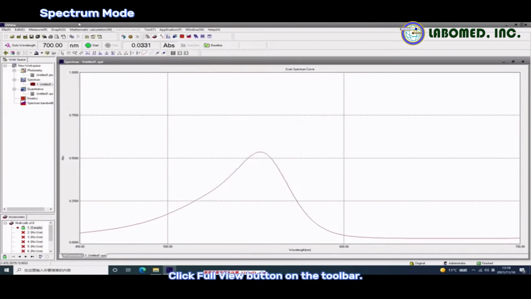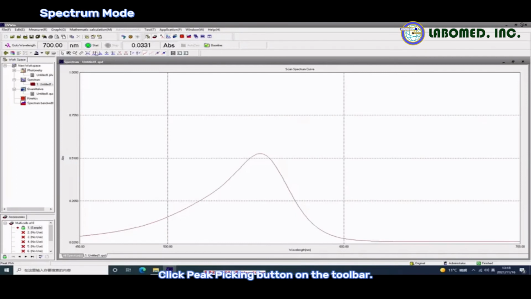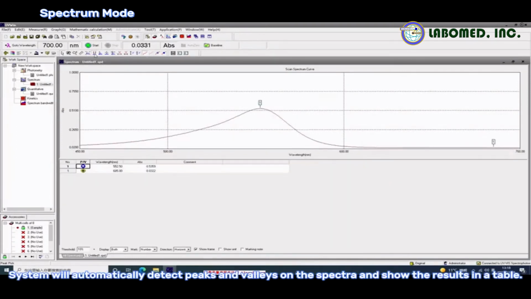Click Full View button on the toolbar. System will automatically regulate the coordinate range of spectrum graph to bring all spectra displayed normally. Click Peak Picking button on the toolbar. System will automatically detect peaks and valleys on the spectra and show the results in a table.